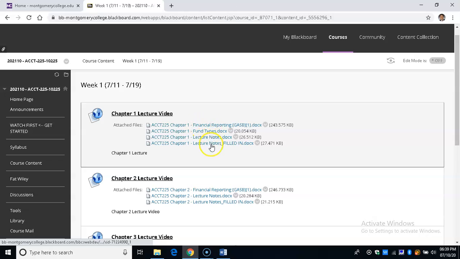And I also have lecture notes. You can see I have a couple of different lecture notes, and these lecture notes are going to be covered in the lecture video. Also, you see I have Chapter 1 lecture notes filled in. In the lecture video, you'll see that I will be typing in the notes and adding additional things. So I'll fill in the lecture notes, and I have a copy of the filled in version here. Let's go ahead and take a look at the Lecture 1 video.